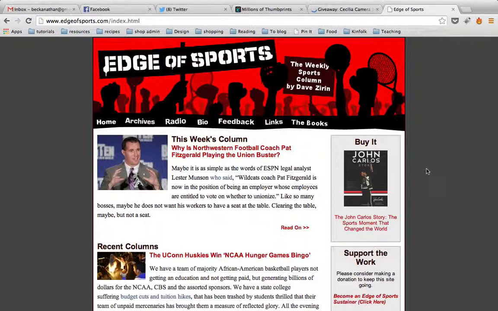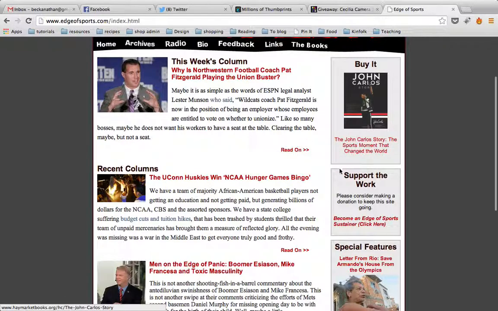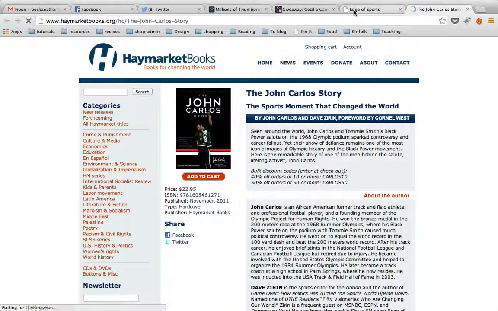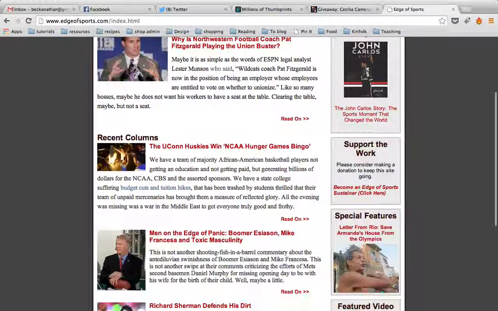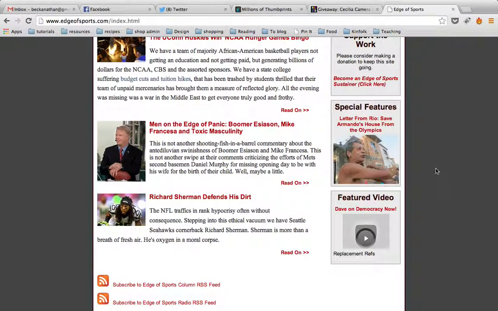David Zirin, who writes a sports blog, has buttons on the side as well that link you to somewhere outside of his blog, so a book that you can buy. You'll see here it says buy it, and then a picture, and then some text, and a link to an interview he's done on Democracy Now. If you click on that, it will take you through so you can listen to the interview.